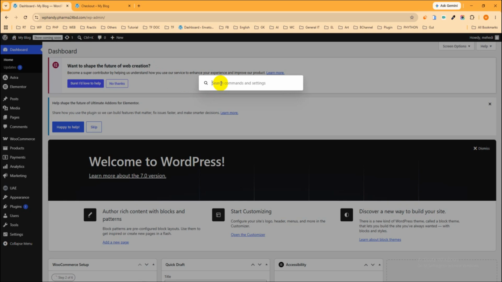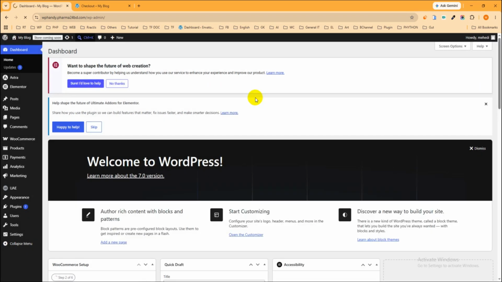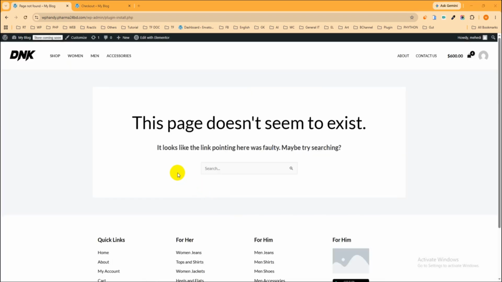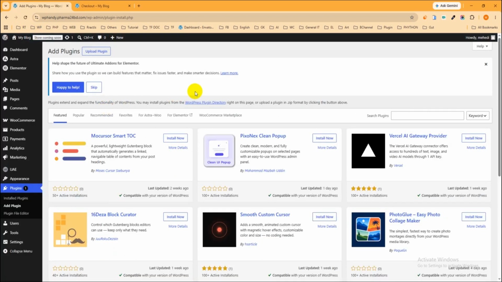That's great. Now type here, add plugin. Okay, then click here, add plugin. As you can see, it shows this page does not seem to exist. Don't worry if you get this type of message, just refresh the page. Okay, that's perfect and it works fine.